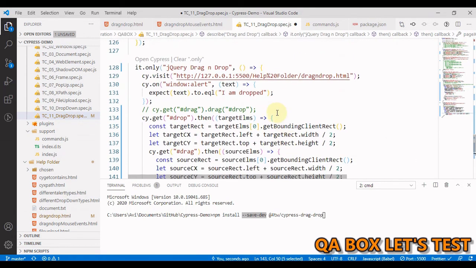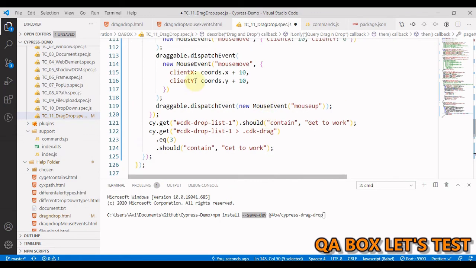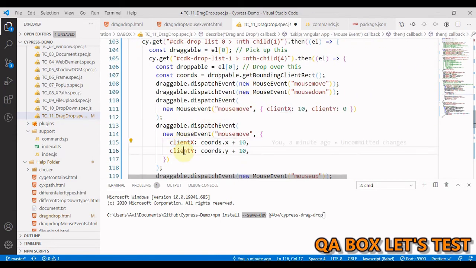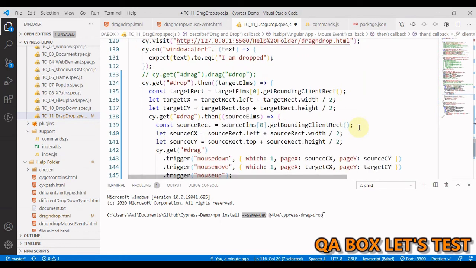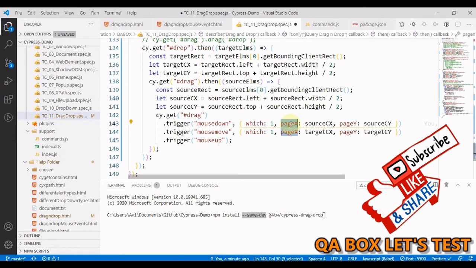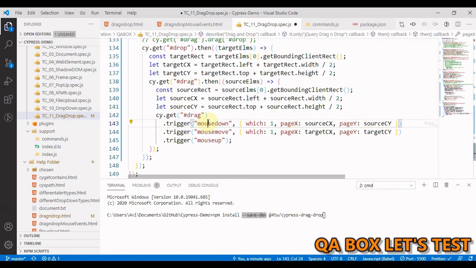Right now, then it is mandatory to pass in page X. See, the difference is in other cases basically we have worked with client X and client Y. In case of jQuery, you have to work with page X and page Y. I already explained client X and page X. Pretty much the same, but the way it is implemented in jQuery is that it is not going to work with client X. It is going to work with page X.